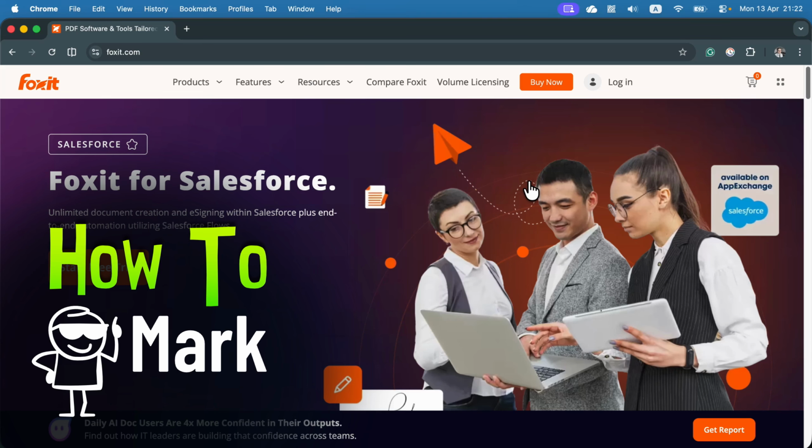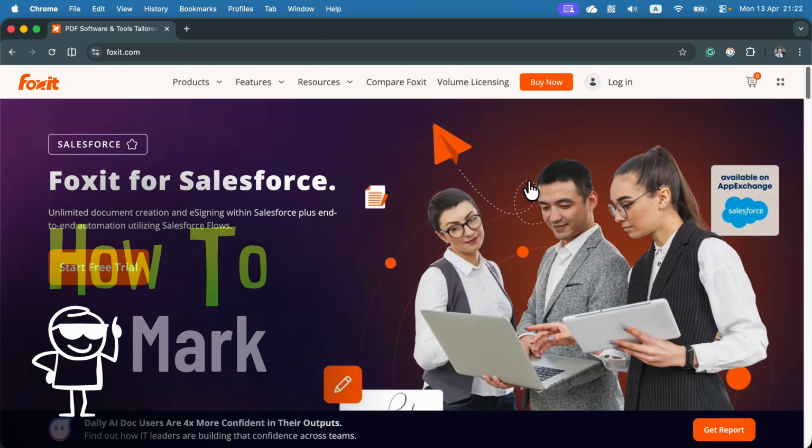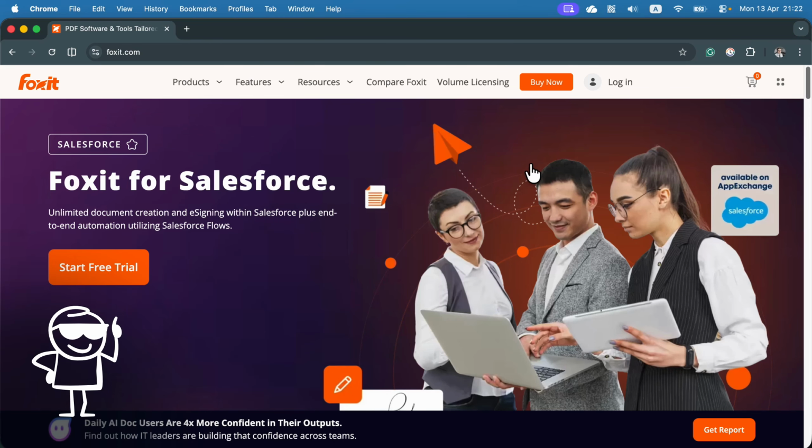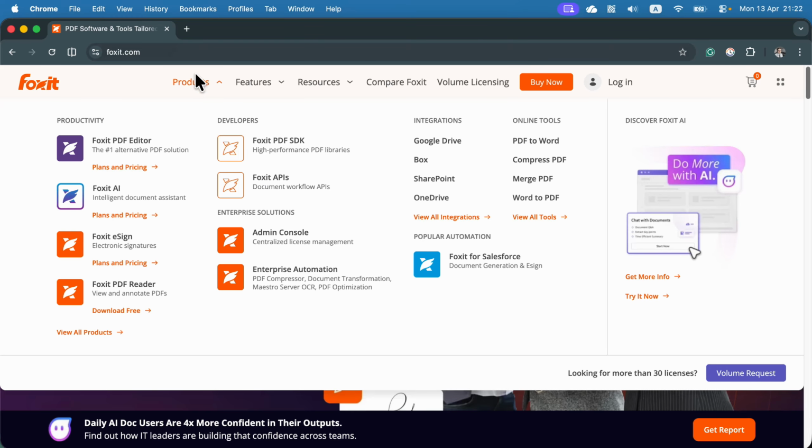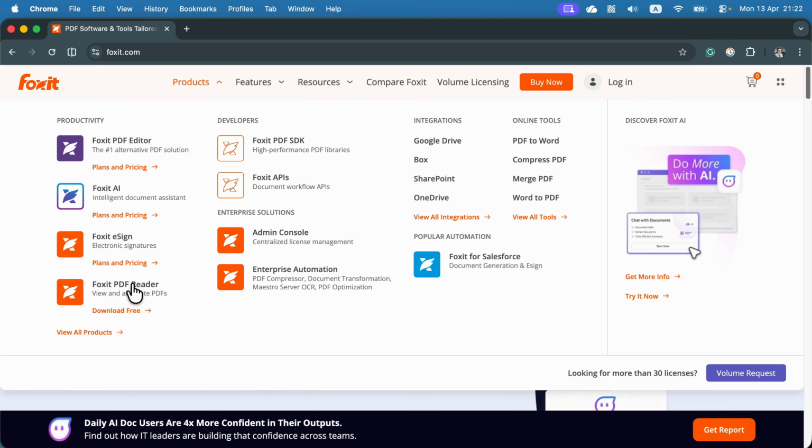How to download and install Foxit PDF Reader on your Mac. So head straight to the official website, foxit.com. Then open the products menu here and you want the one that is free. So Foxit PDF Reader, this one over here, the orange one.